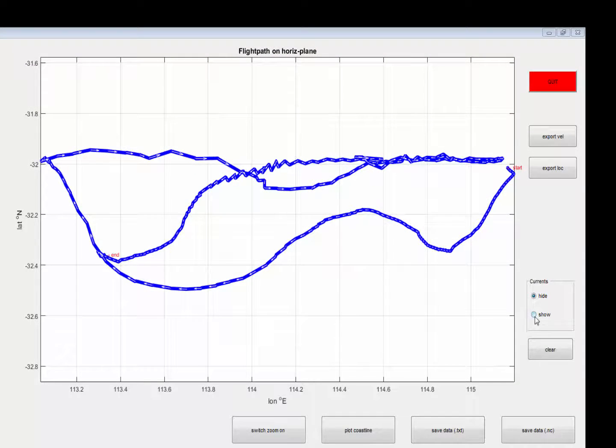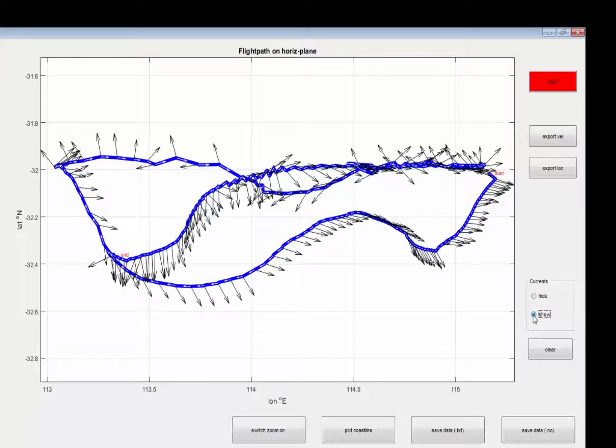Under currents, by clicking Show, you can display the depth average currents along the glider's path. The currents and the glider's track can be exported as text files using these buttons.